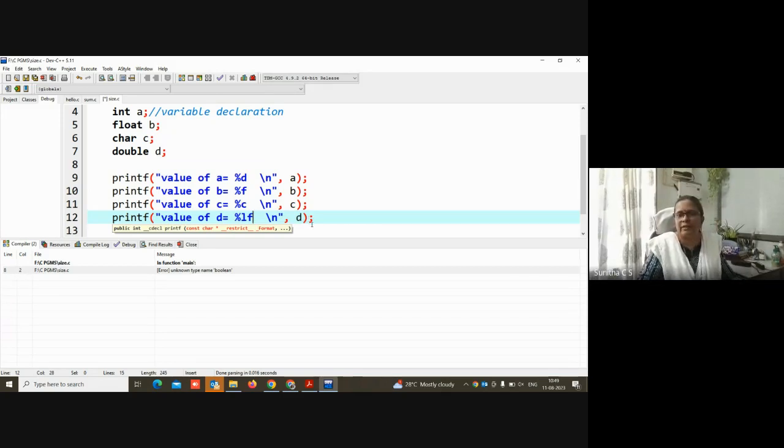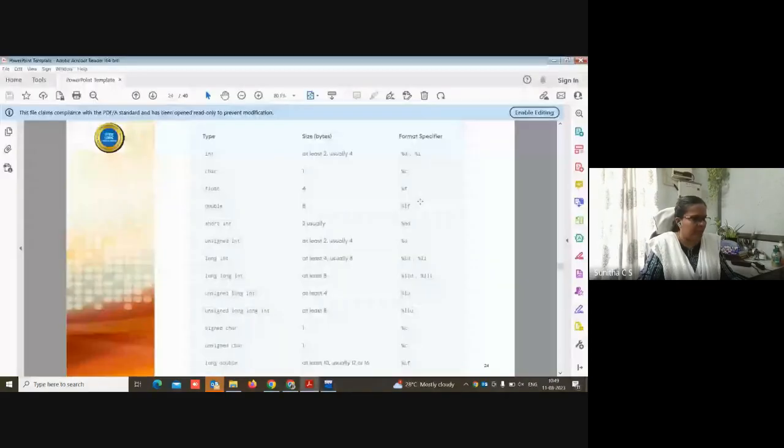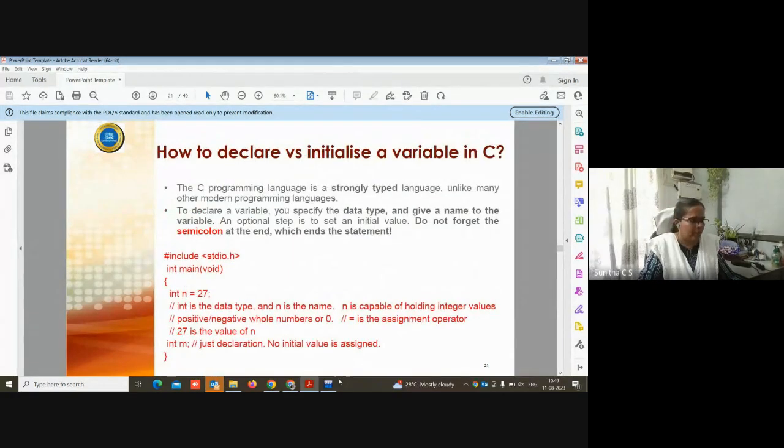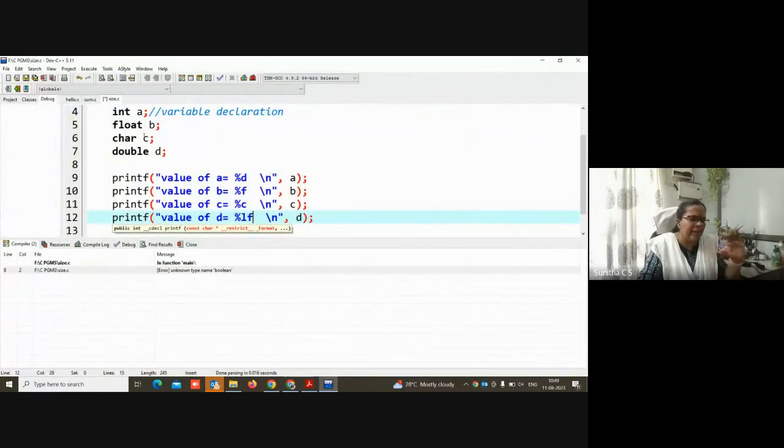These are the conversion characters. I think that is there somewhere in your notes, yeah, it's over here. For integer, you can use either percentage d or percentage i. For character, you can use percentage c. For float, percentage f. For double, percentage lf. And for short int, you can use percentage hd, or even percentage d will work. Like that it goes. Now here I haven't given any values for these variables, but I'm trying to print the values. Let's see what is happening.